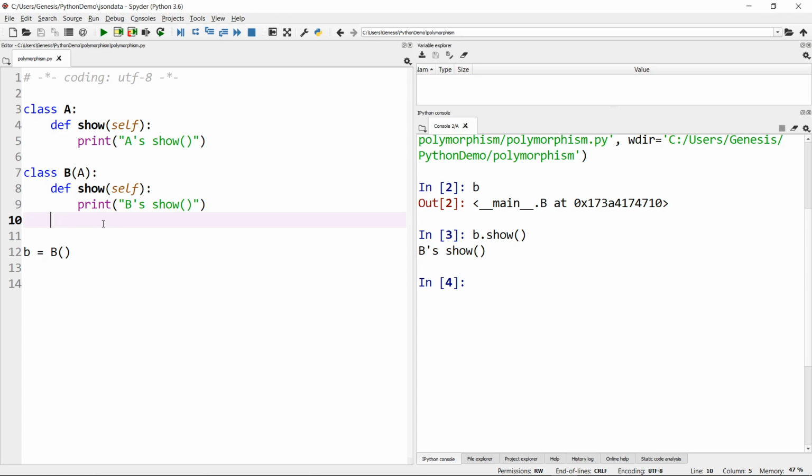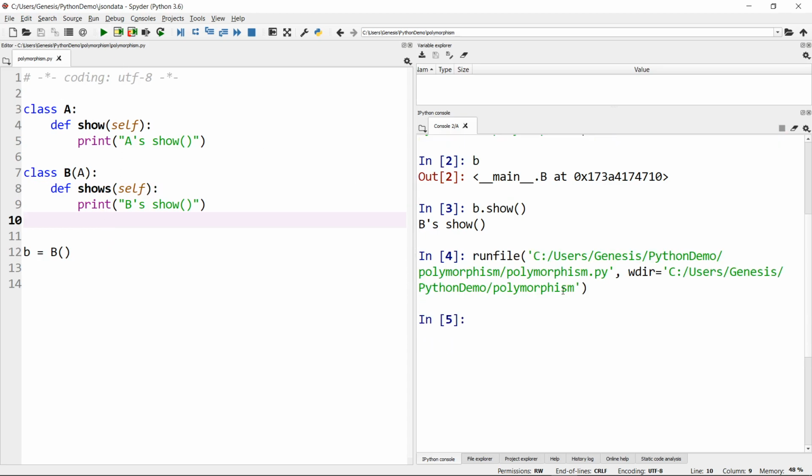Okay, so for example, if I happen to spell show with a capital S here, if I save that and rerun it again, now if I type B.show again, you see that it should load the parent's function, which is A's function, right? Because what it does is it will look inside B's class and look for a function called show.